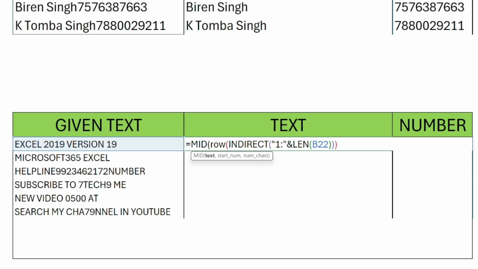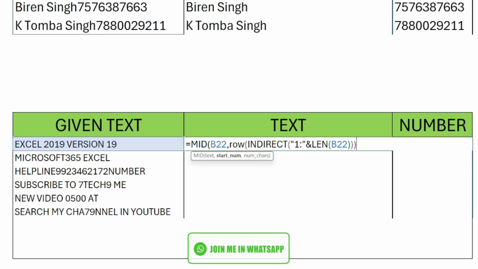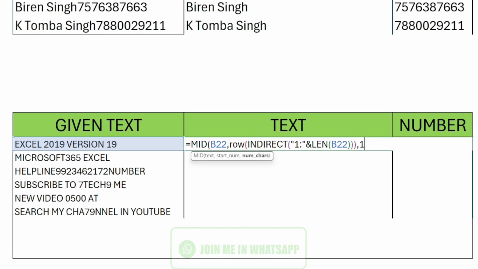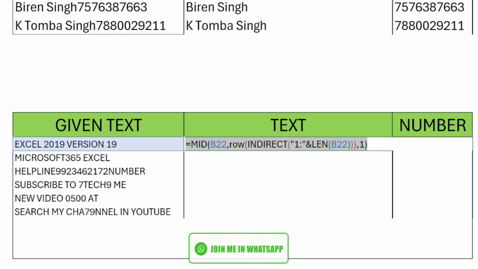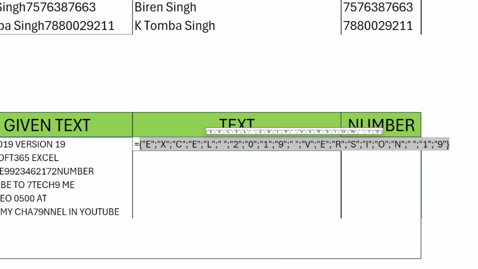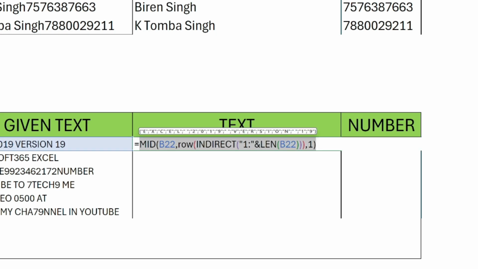Then we have to find the position using MID, and then what is the text, this text, and then the start number will be this one, and the number of characters will be 1. Now let's see how it is working. Now "Excel 2019 version 19" is assigned to each character including the space. Let's undo it again.